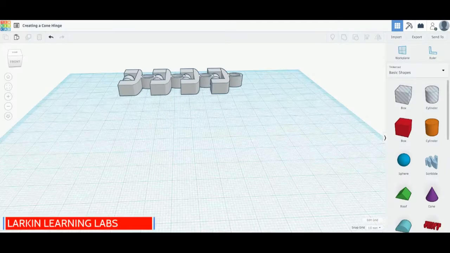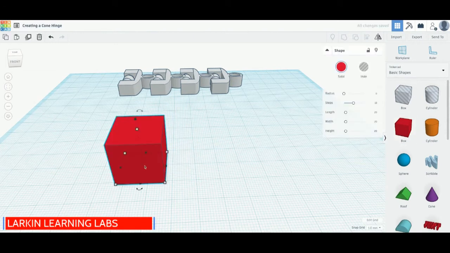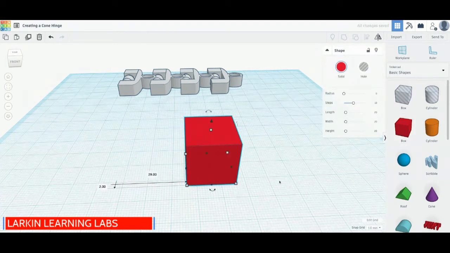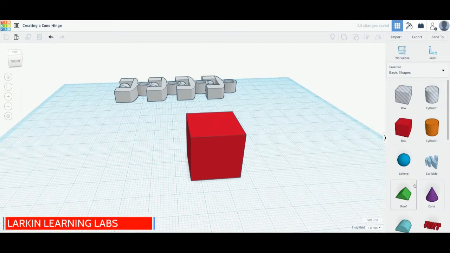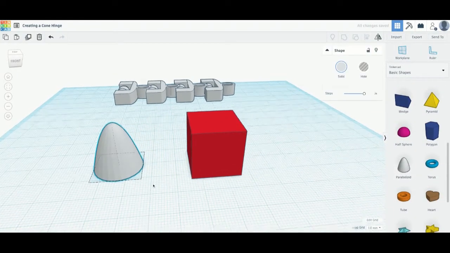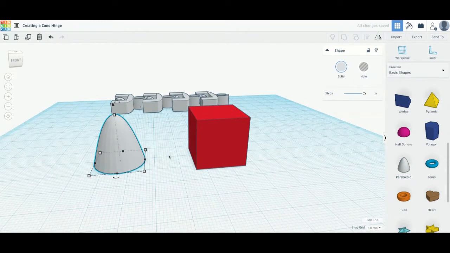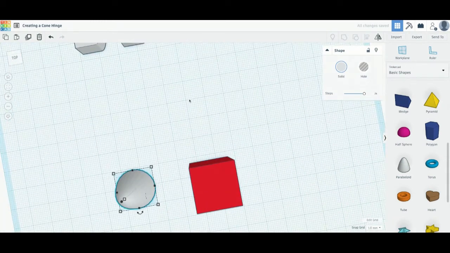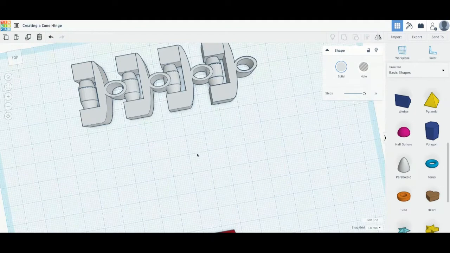In this episode, we're going to learn how to make a cone hinge. All right, so I got to get into it. First thing you're going to do is pull over this box or cube, and the next thing you're going to pull in is this paraboloid. In the paraboloid, you're not going to change any of the dimensions yet. What we're trying to create is something that looks like this.